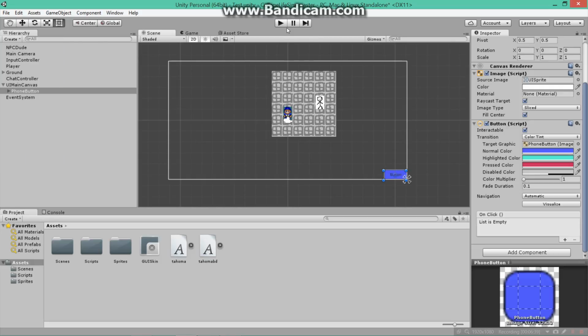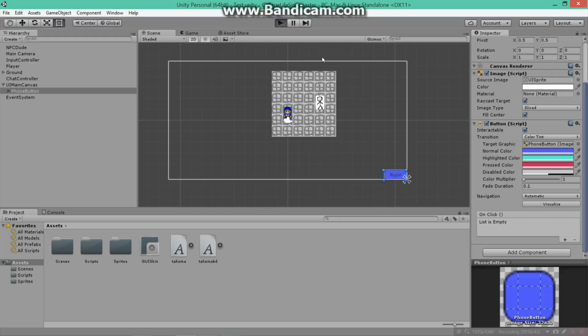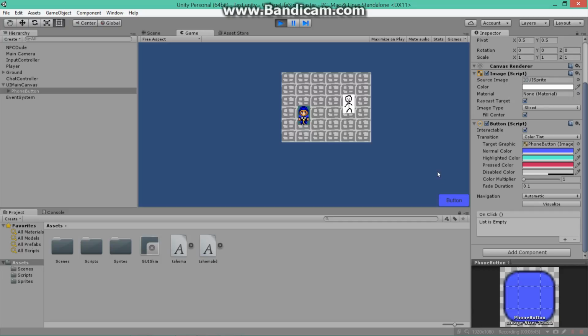To demonstrate this, I'm going to save real quick, and I'm going to play. You can see that the button is a different color. When I hover over the button, it is a teal color, and when I click it, it changes to that rose color. But currently when we click it, the button doesn't do anything, so that's what we're going to do next.